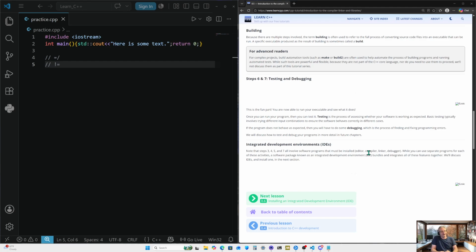Let's see here. If the program does not behave as expected, then you will have to do some debugging. And these debugging processes may not be obvious. I can tell you that much right now, because you may have written the code properly, but you may not have something sit in the right place or a function working the way you want it to actually work.